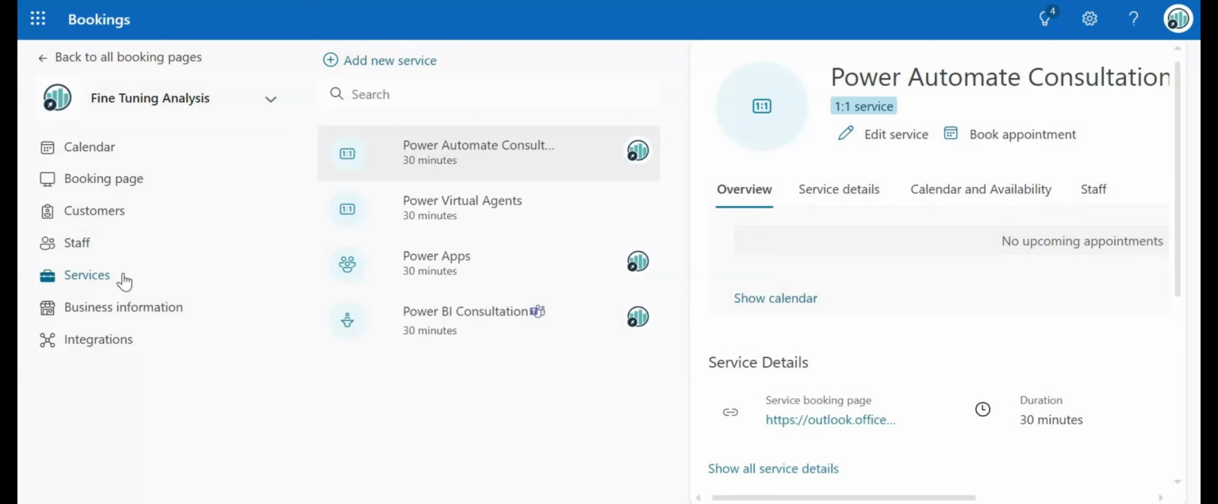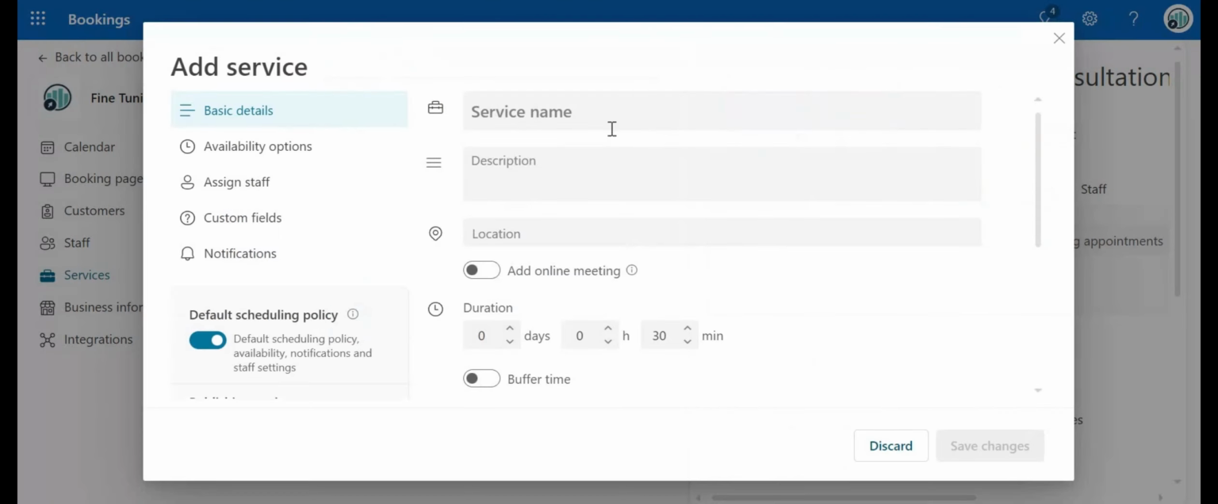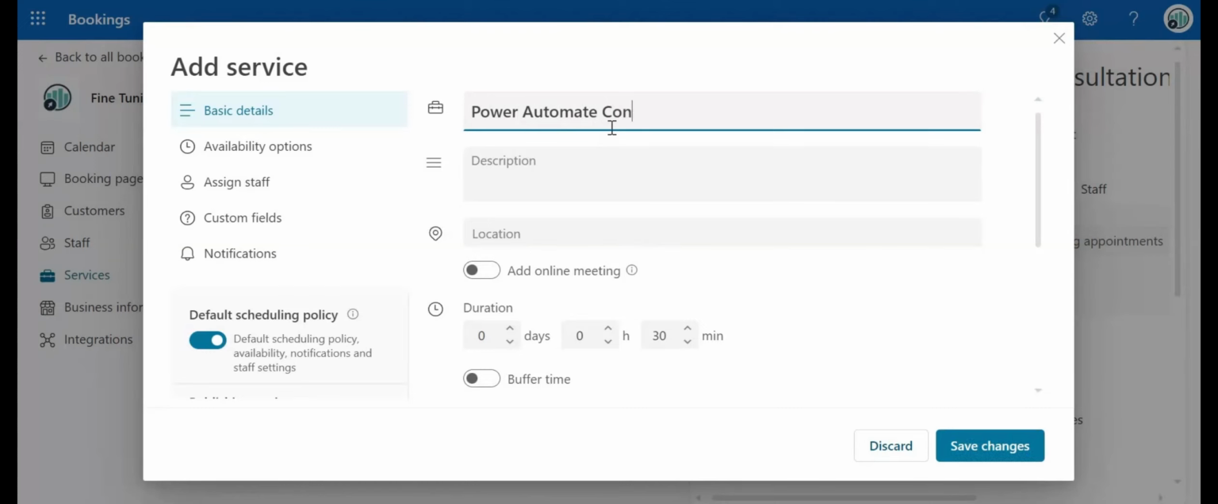So another example could be a credit union. You would have one service for new members joining, and you would have a separate service for applications for a loan. So in terms of adding a service, I'll just add one again in here for Power Automate, even though I have one. So you just put in the title of the service. So I would put in here a Power Automate consultation. So if a client is interested in me creating a Power Automate flow for them, they can book a time with me within this service.